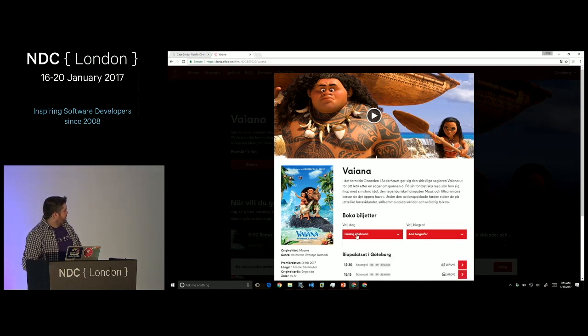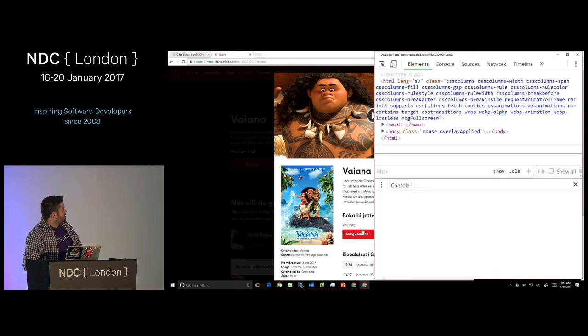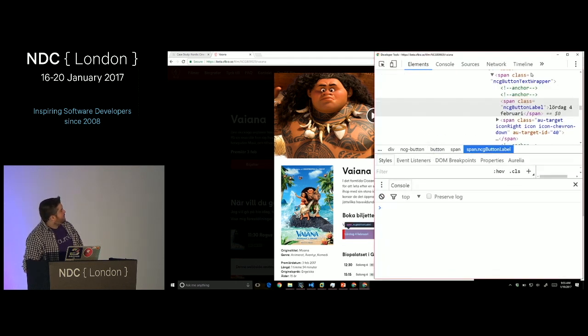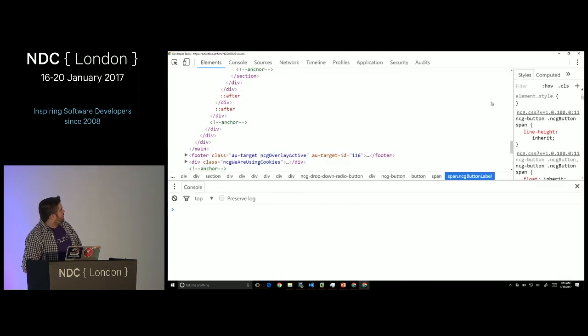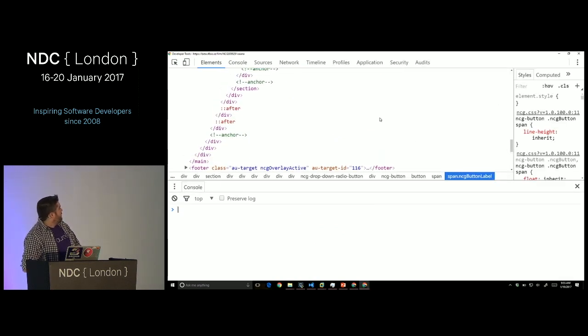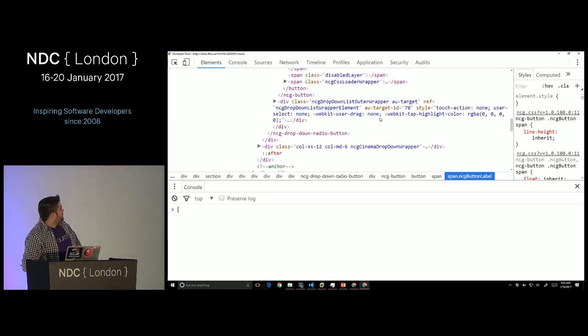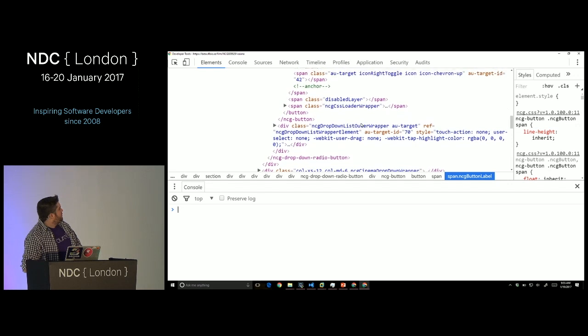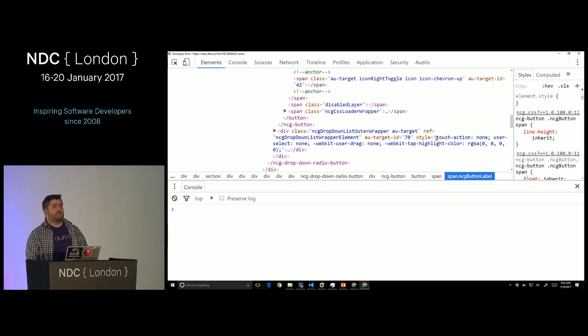And just to prove to you that this is Aurelia, I will inspect this. And you see au-target-id, and somewhere up here, you'll see ref equals and stuff. This is an actual Aurelia application. People are using Aurelia. Large companies are using Aurelia, not just Nordic Cinema Group. There are tons of people out there using Aurelia.